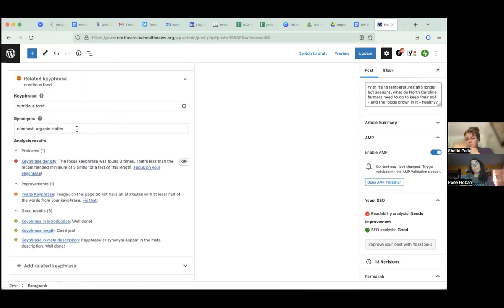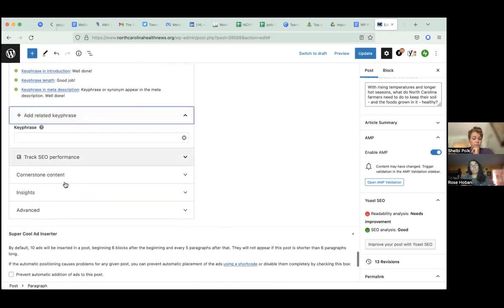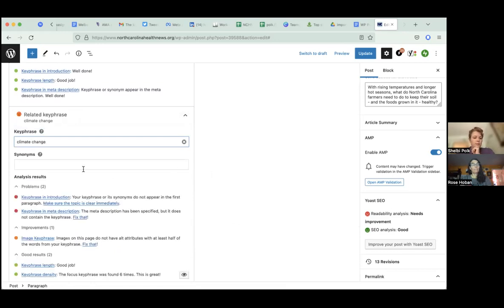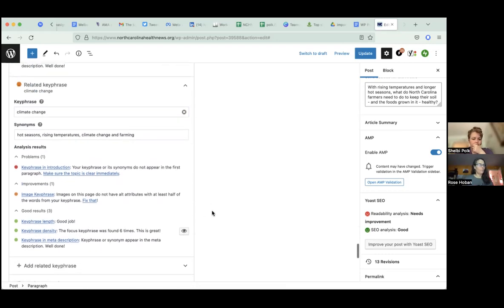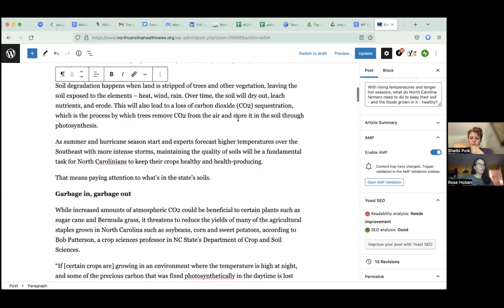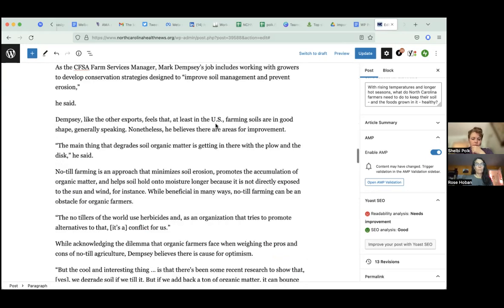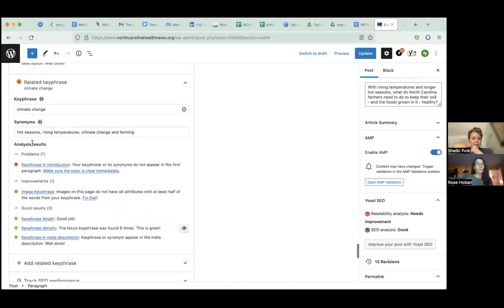How about another key phrase, where we put in climate change? See how it feels about that one. You see, hot, that's only 3 times. How about just climate change and climate? There's 12 matches for climate. So its only problems here are that it's not in the introduction and we don't have alt attributes in our image with at least half the words for this.